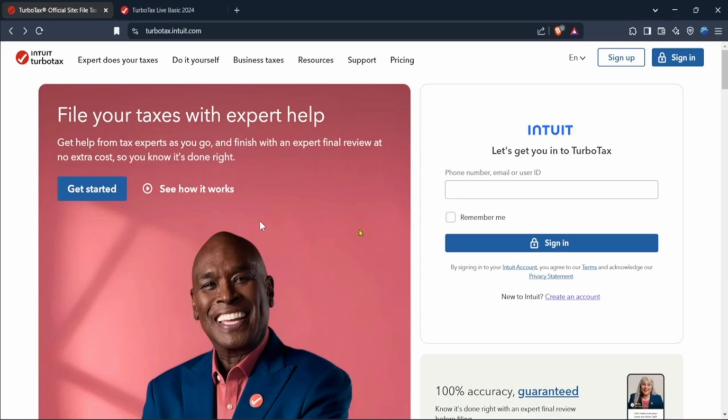Once the home page loads, look for the Sign In button in the top right corner and log in using your account credentials. If you don't have an account yet, you'll need to create one before you can access your tax information. After signing in, you'll be taken to the TurboTax dashboard.